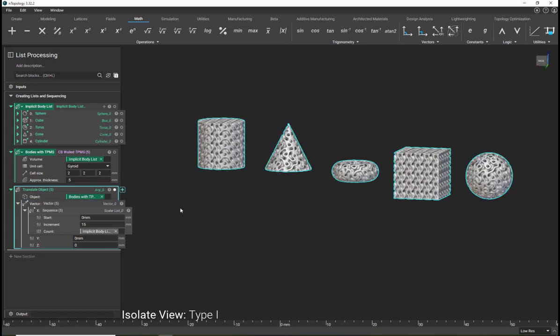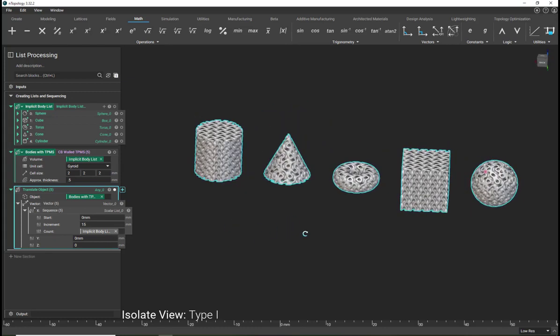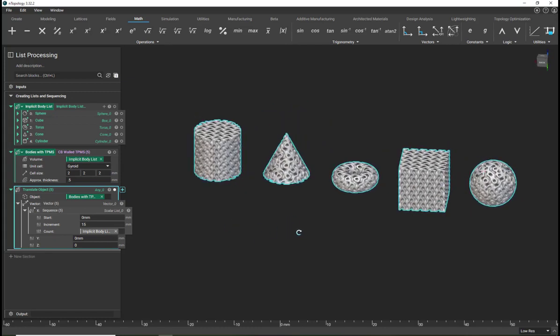And if I type I to only view this, I can see that all of my items have that walled TPMS on each of them, and I'll right click and make this a variable, which I will label translated bodies. And we can see that each of these are an implicit body list as opposed to an implicit body, and they all have that 5 items in our list. Since we started with a list, all down that stream will have a list.